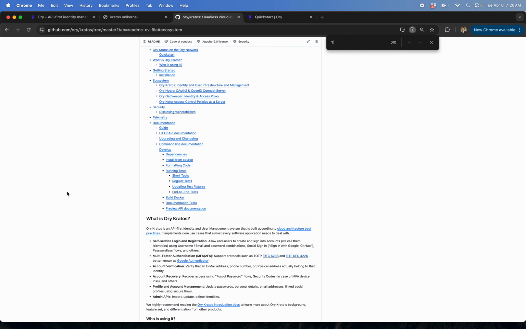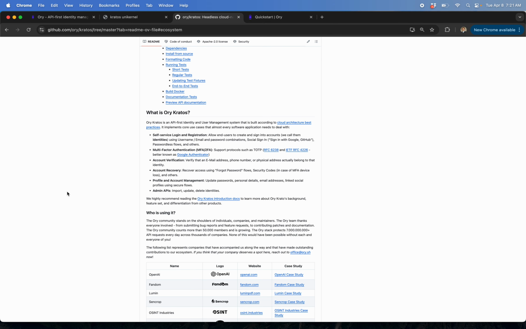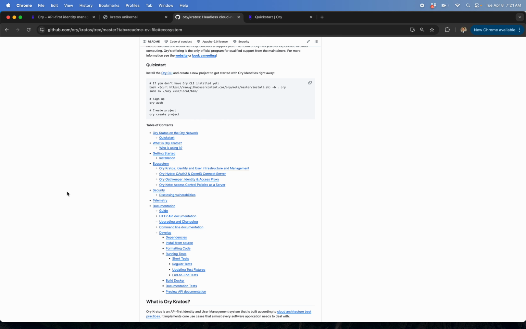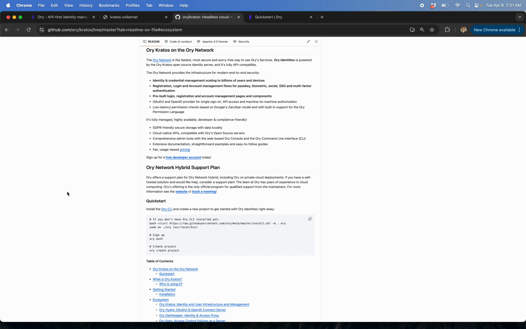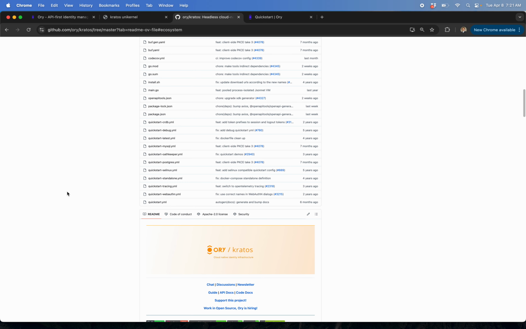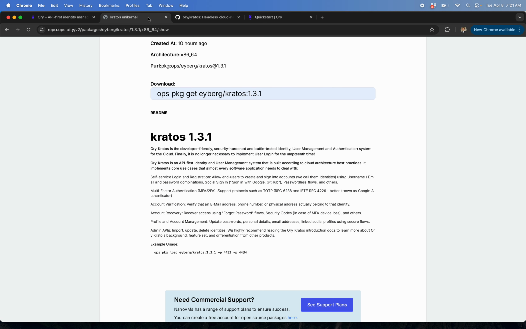In fact, I think they even call it out somewhere in here, where they tell you how much they have. And it's also one thing that I ran into when I was building out the Kratos Unikernel: it's infinitely configurable in many different ways, and we'll take a look at that.